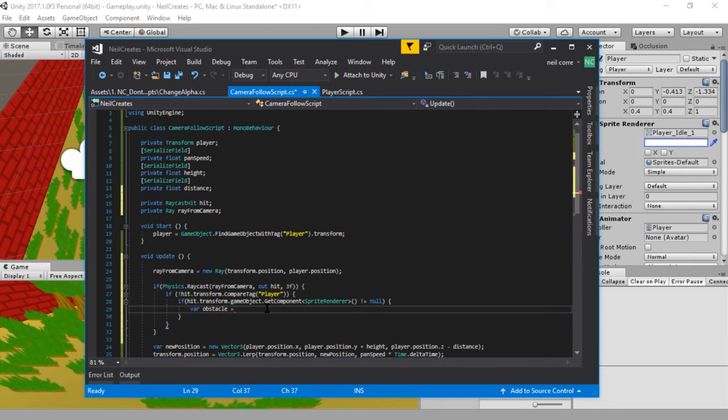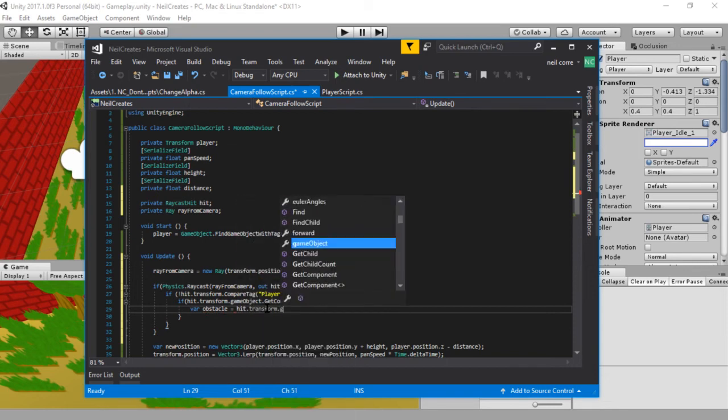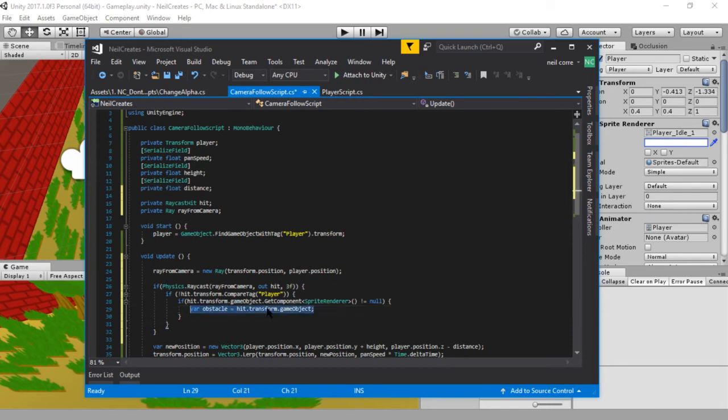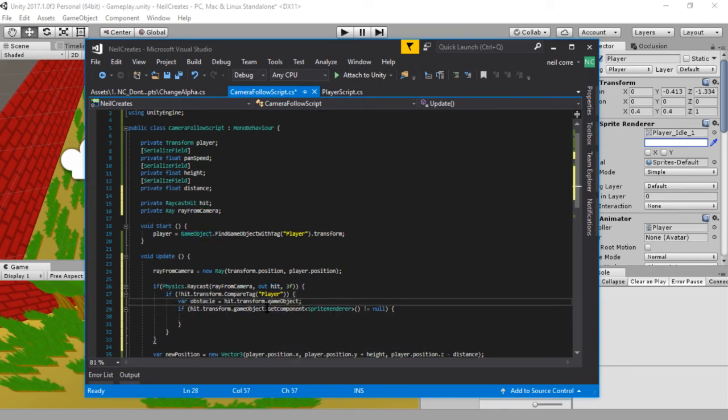This is just to make things easier. It transform that game object. You know what? Let's put this here. There you go.